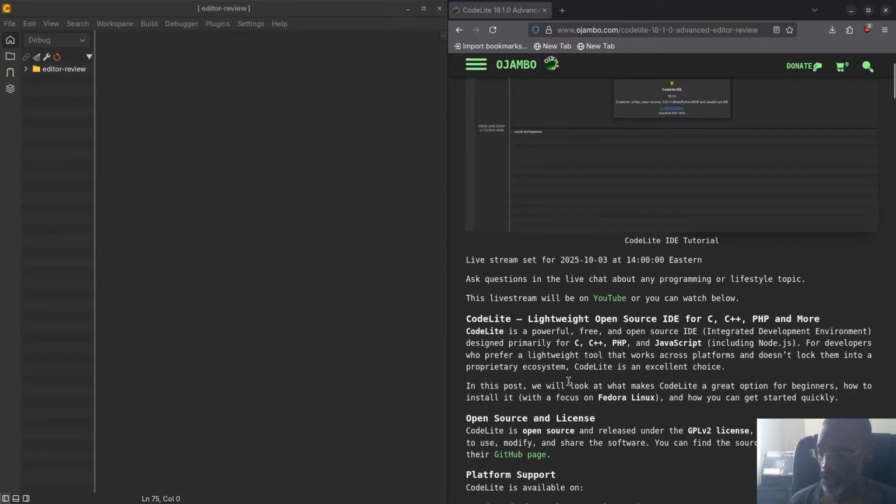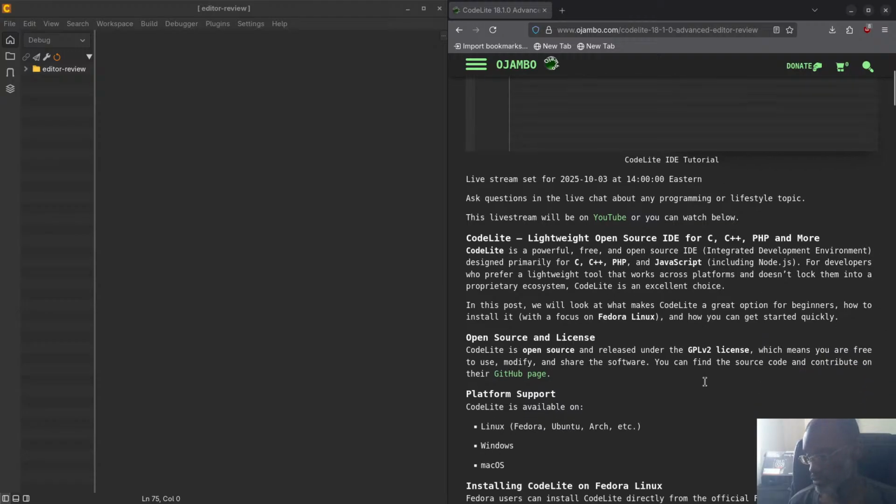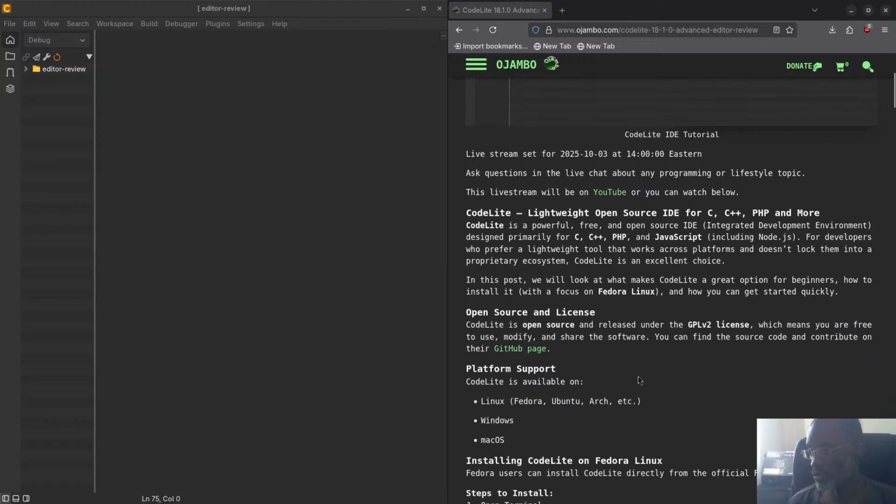So for developers who want a lightweight tool that works cross-platform and doesn't lock them into a proprietary ecosystem, CodeLite is an excellent choice. In this post, we'll focus on what makes CodeLite a great option for beginners, how to install it with a focus on Fedora Linux, and how to get started very quickly.